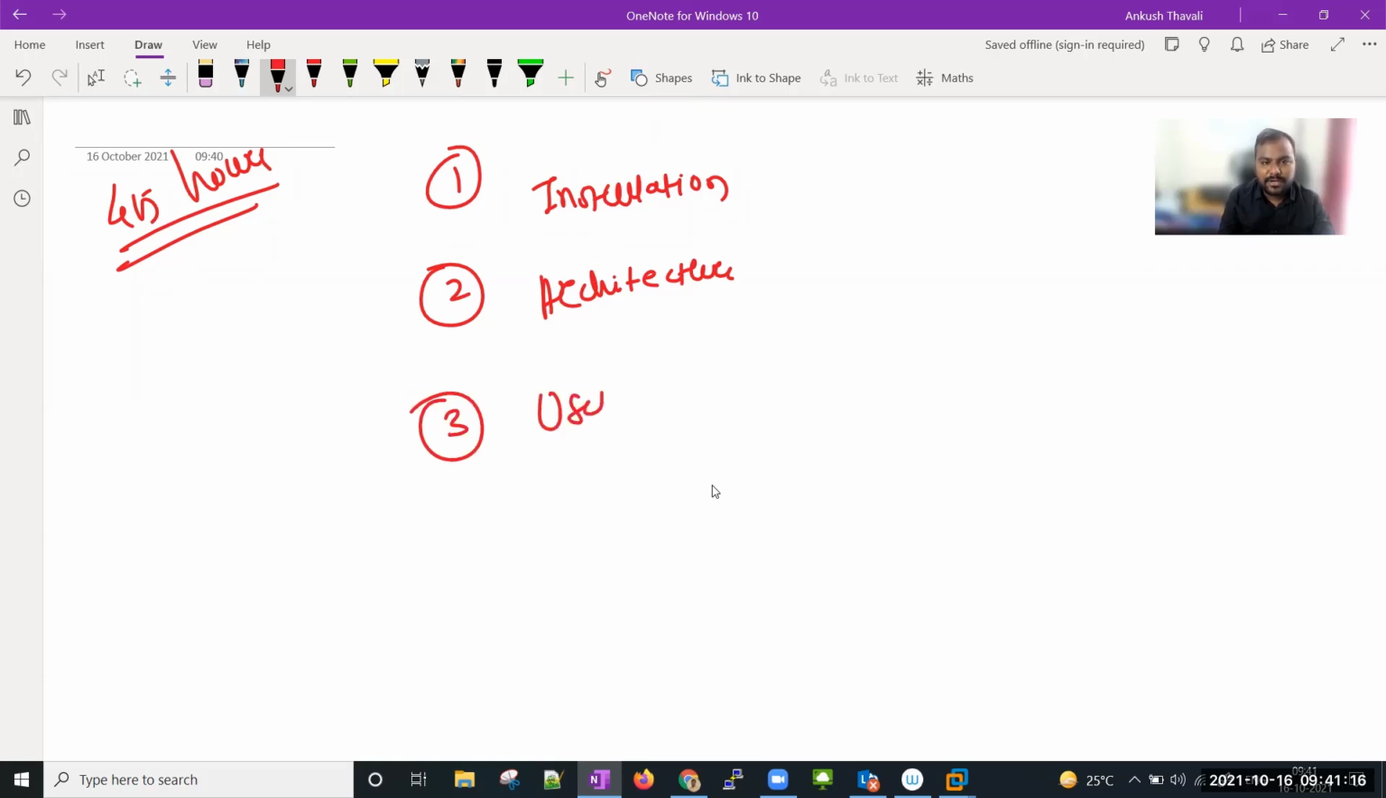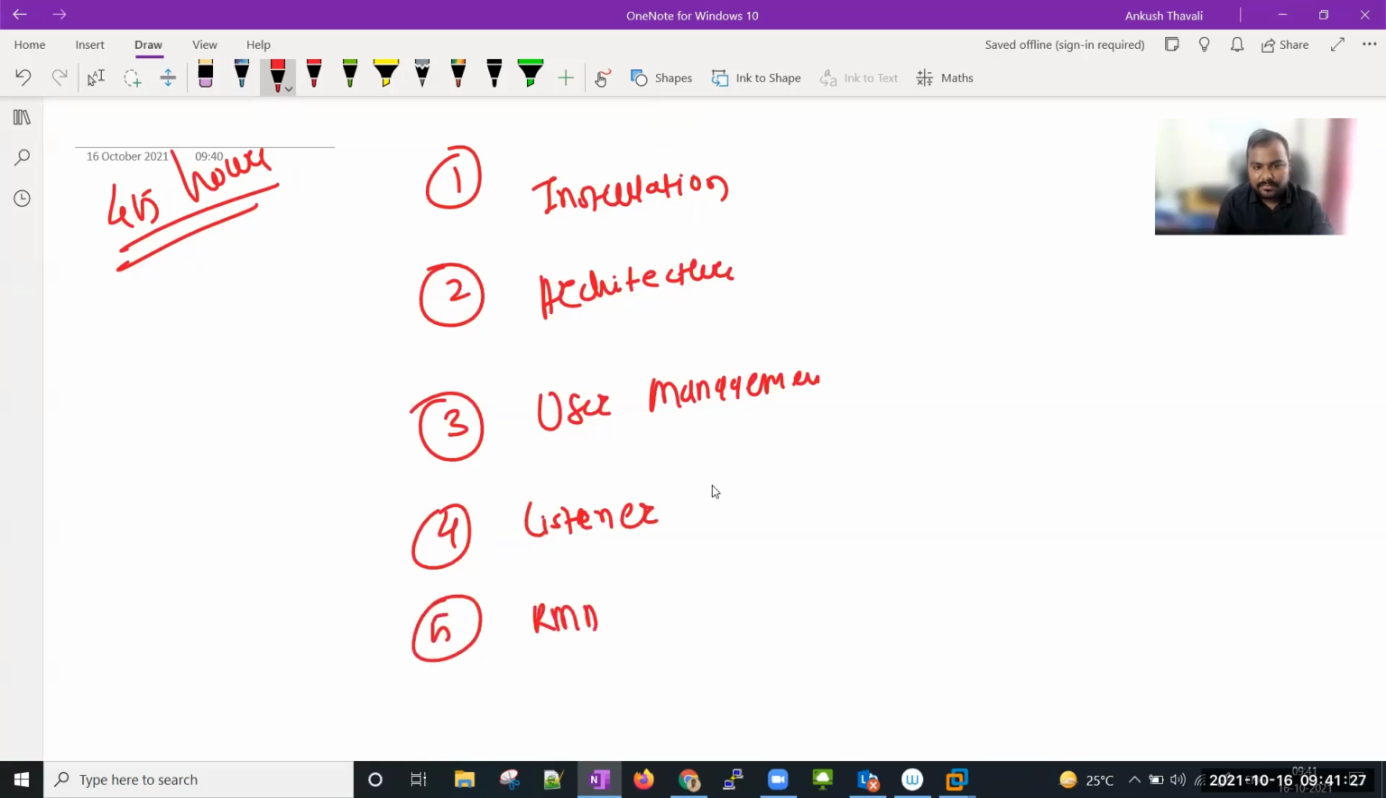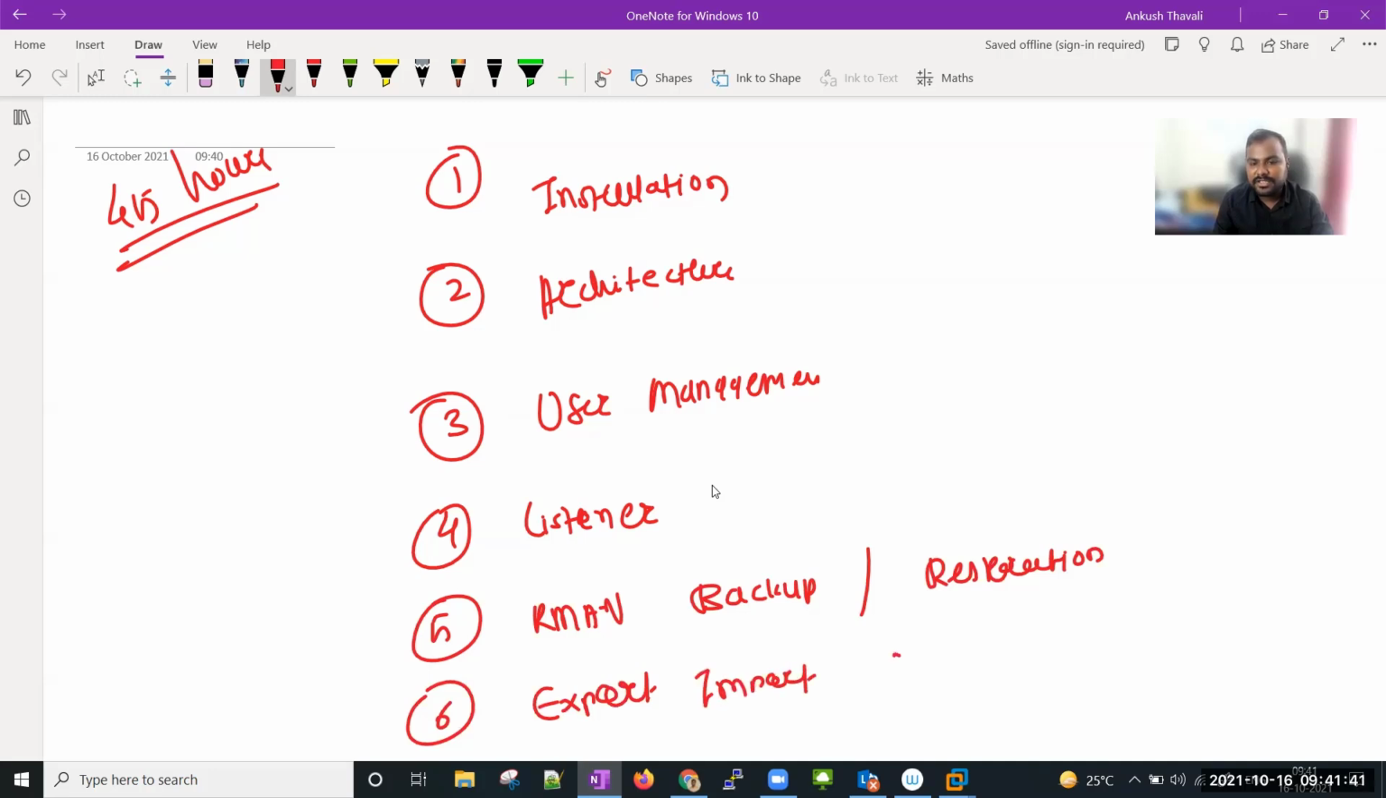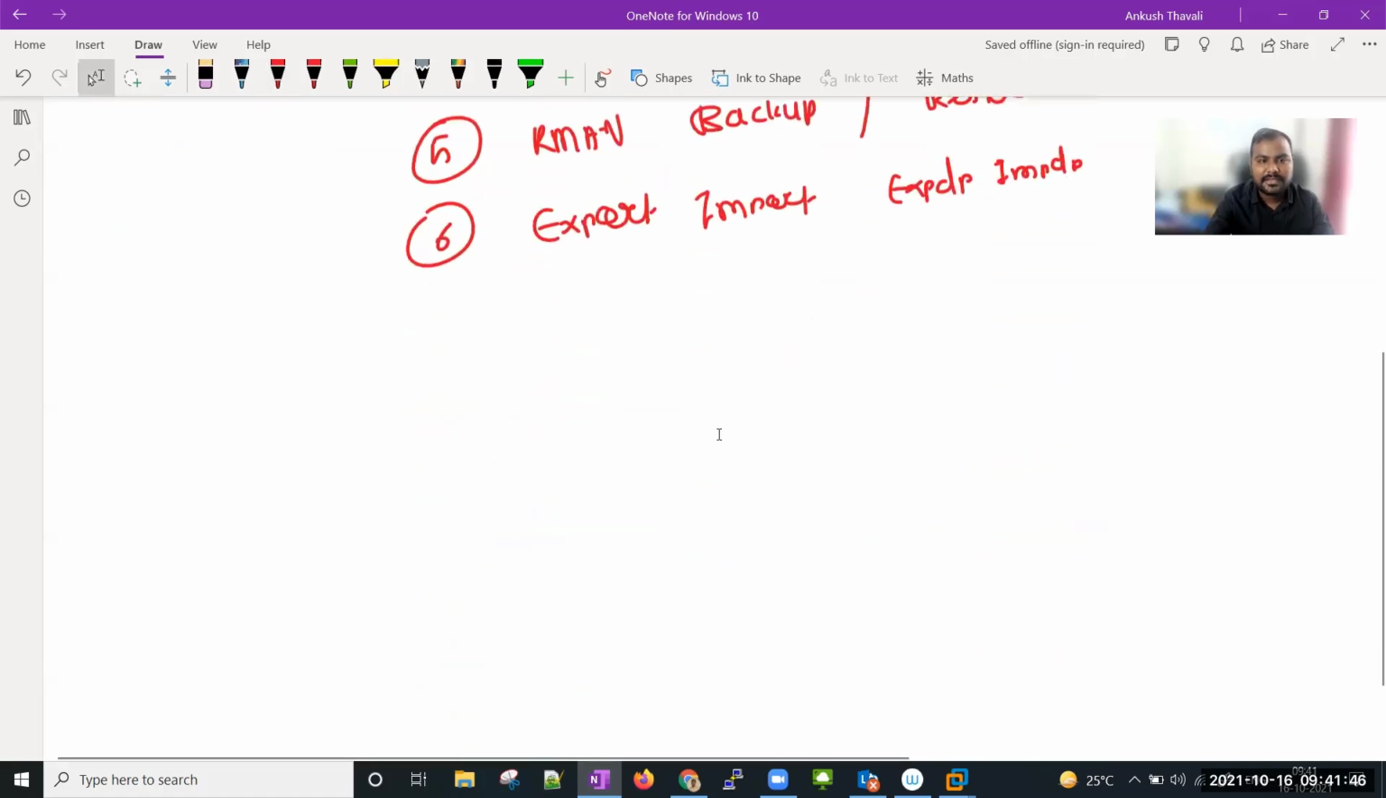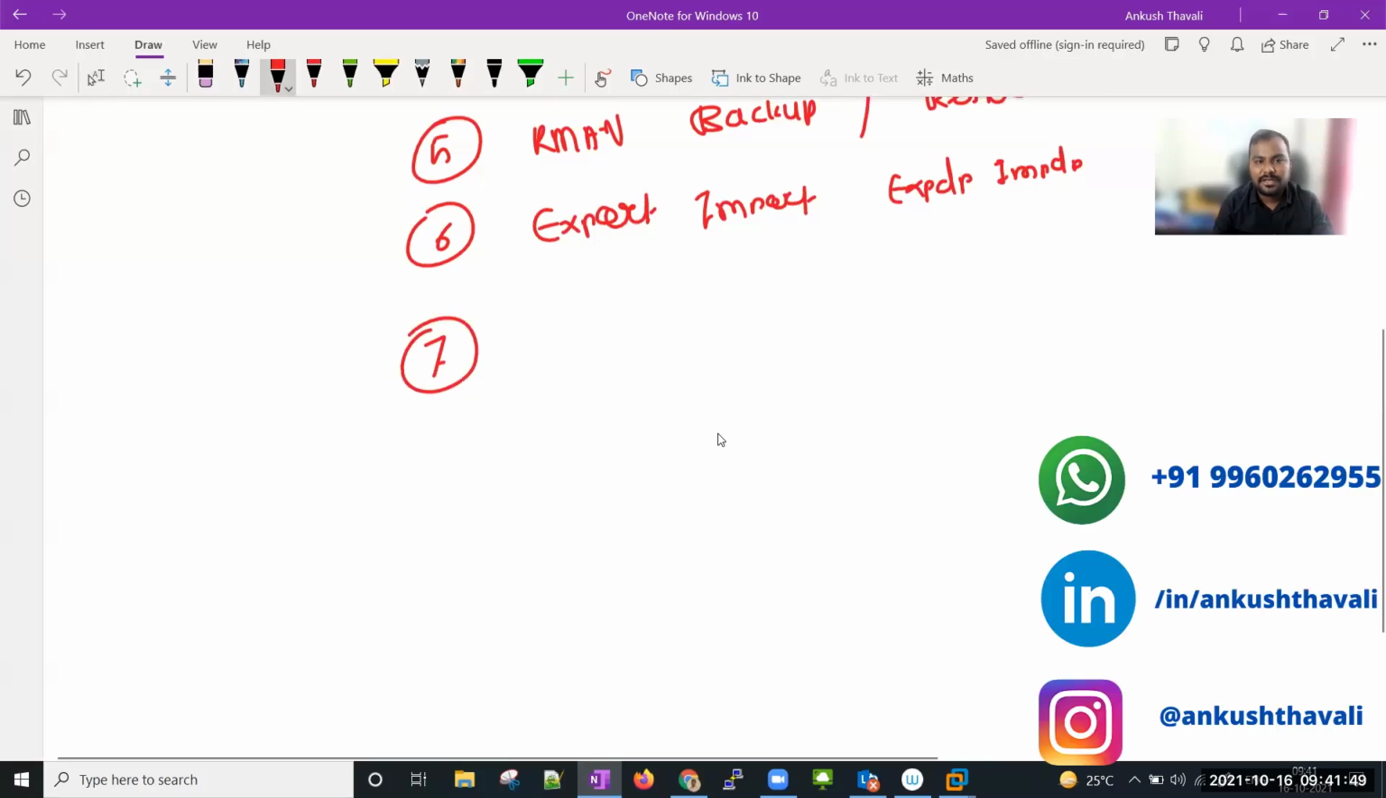Then we are discussing user management. Then we have the listener concept. Then we will discuss RMAN backup and restoration. Then we have export and import with the help of the data pump utility, which some people also call EXPDP and IMPDP. Next we are going to learn about Data Guard. Then we are going to learn about shell scripting.